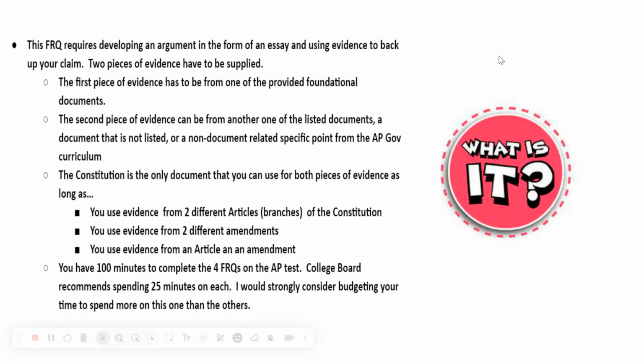It's also important to note that the Constitution is the only document that you can use for both pieces of evidence. It's the only document you can double dip on, so to speak. So you could use something from two different parts of the Constitution, two different amendments. Amendments are fair game. They're considered to be part of the Constitution. Something from the actual main body of the Constitution and an amendment, that's fine, right?